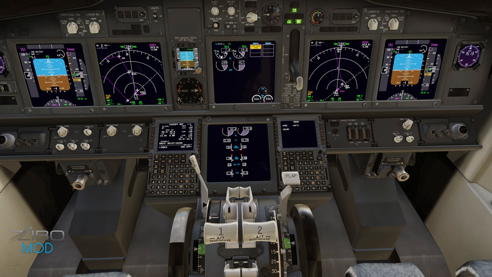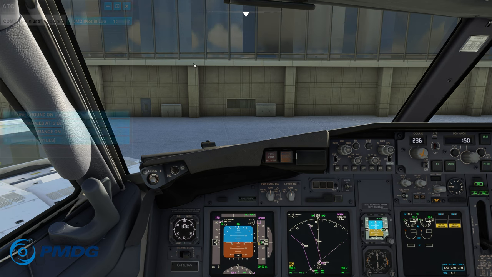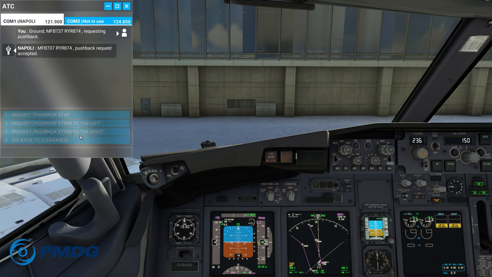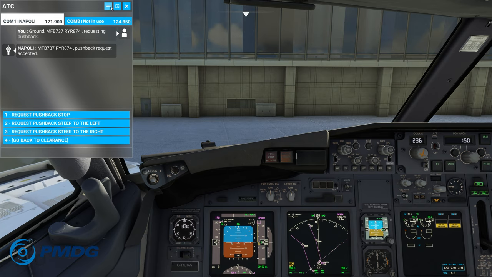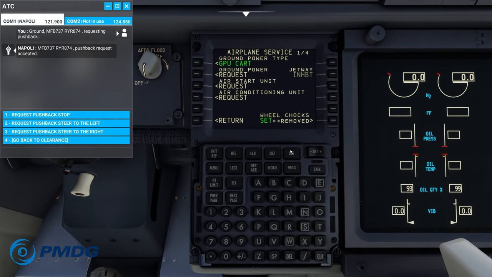Open. Ding, ding, ding, ding, ding. Turn on the APU bleed. And then I think we are ready for pushback. Let's see if we can have a pushback. Pushback request accepted. Neat! Forgot something. Whoopsie daisy.